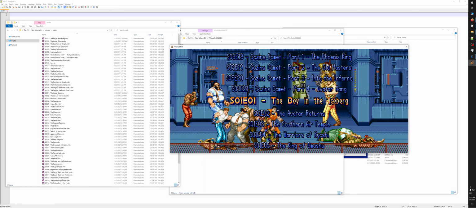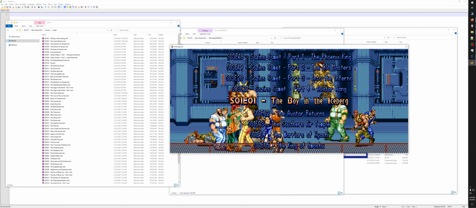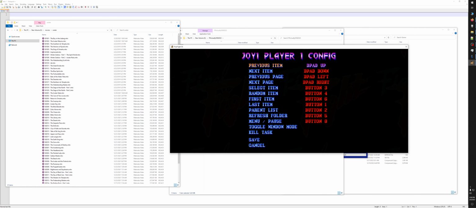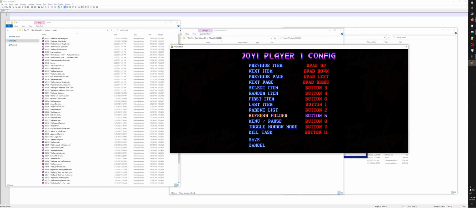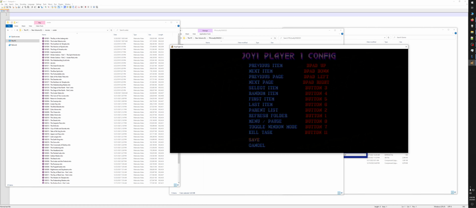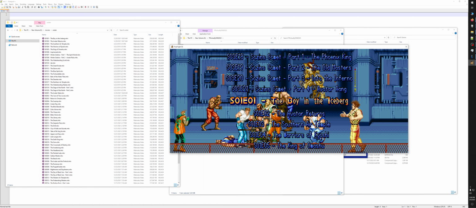Basically, if you select any of these things, yeah, let's configure our inputs here. To kill the task, I'll assign that input. Toggle window mode, I'll do that. And for refresh folder, I'll do that. Parent list will be that. Okay, that looks good. So I just rebound the front end controls here.